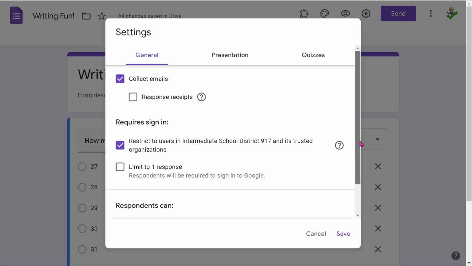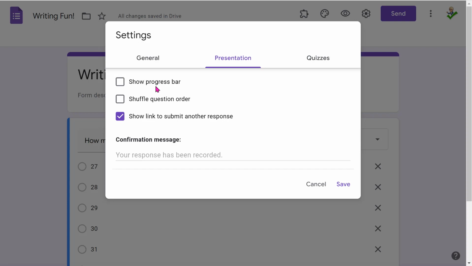Let's scroll back up to the top here and let's look at presentation. So here you just have some options to show a progress bar. If you have a long form, this is kind of nice so people know how many more questions they have left. If you're worried about students maybe cheating off of each other, you could shuffle the order of the questions. And you have the option to show a link to submit another response.